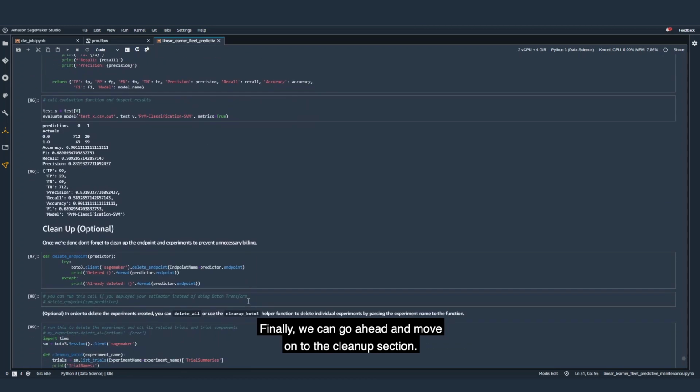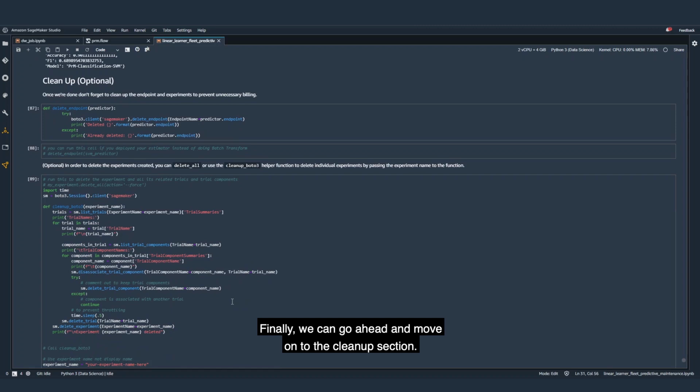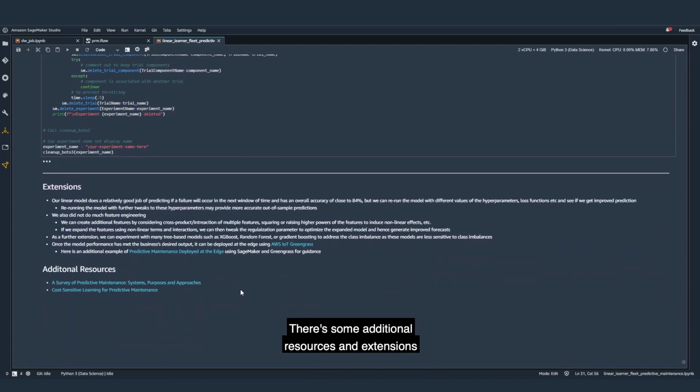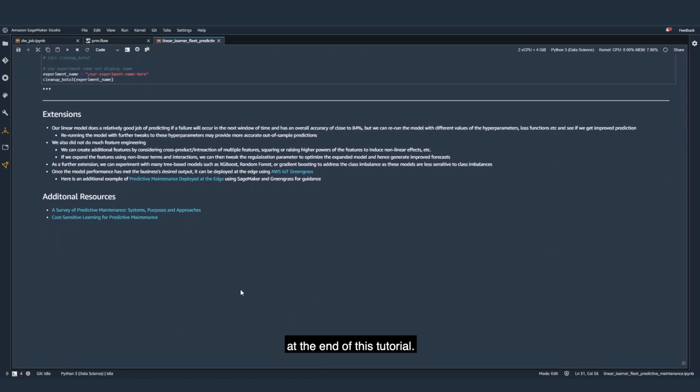Finally, we can go ahead and move on to the cleanup section. The cleanup is optional, but we can go ahead and delete all of our experiments, or we can just clean up individual experiments. You can go ahead and delete the unused or unneeded experiments, or you can keep all of the components up and running. Just know that there will be a cost associated with keeping the components of this tutorial running. There are some additional resources and extensions at the end of this tutorial.